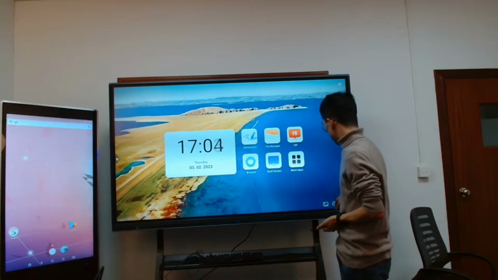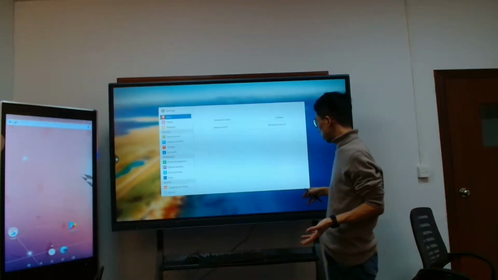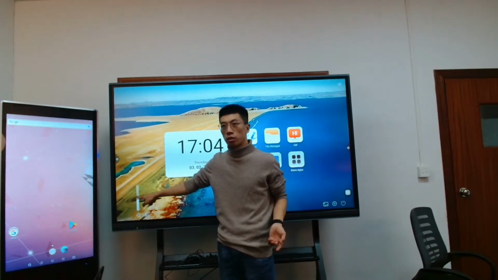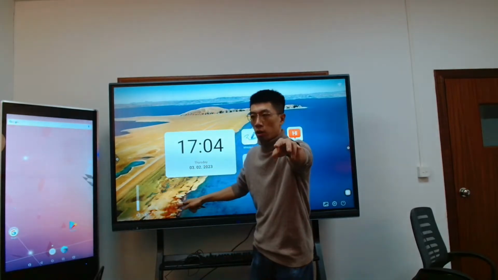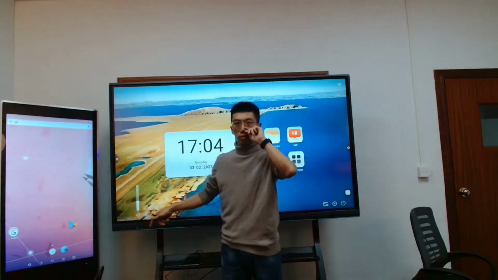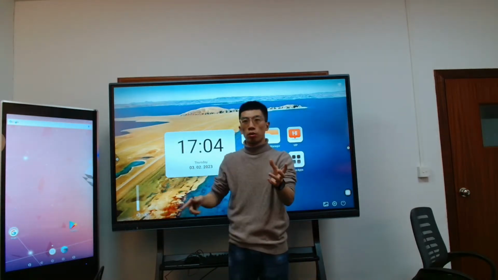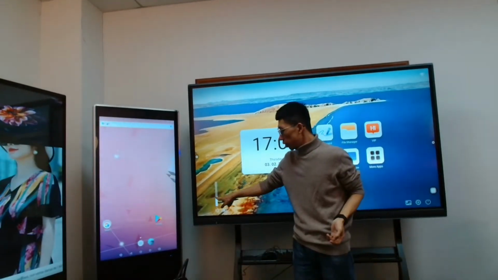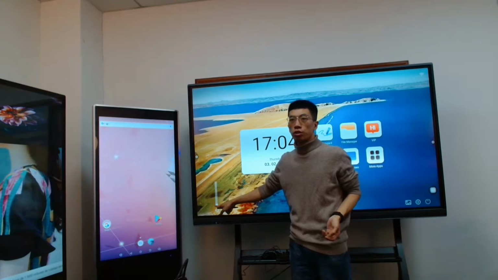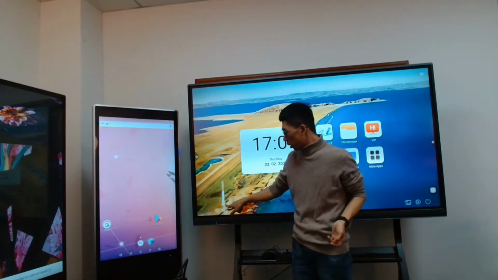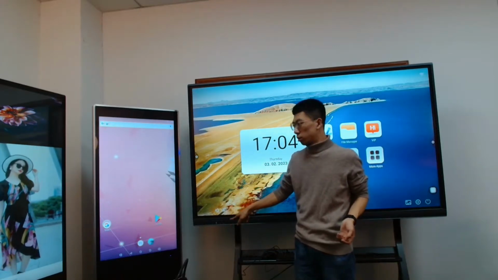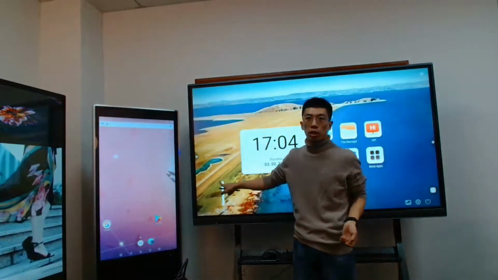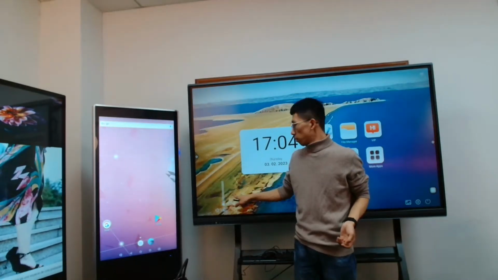Okay. And there are some small functions. Just like me, you can change the voice. Sorry, I will change the camera now so that I can see it. Okay. You can see in this corner you can change the volume and you can change the brightness. You can change it directly from here.